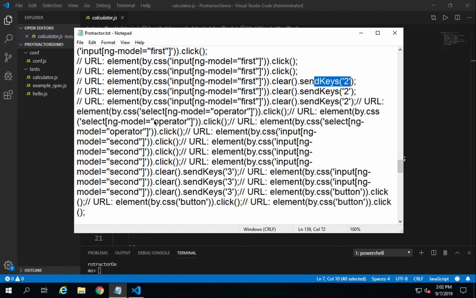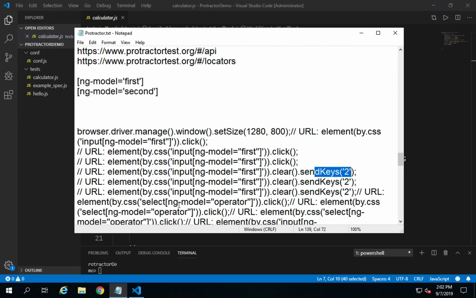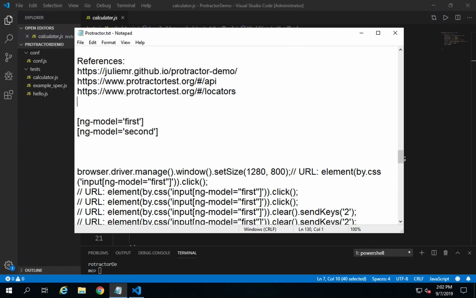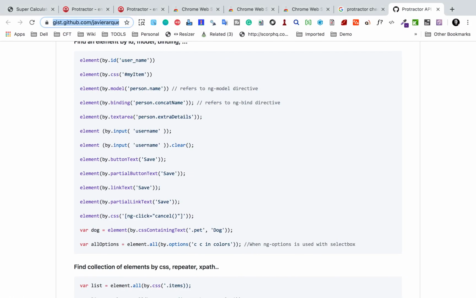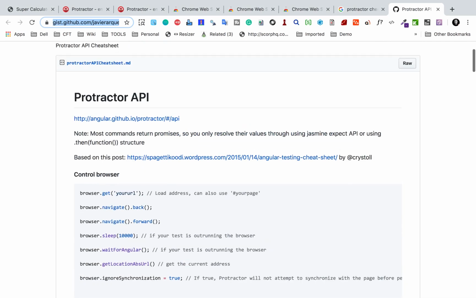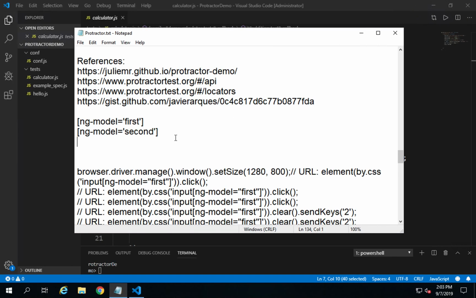So I will also copy this link and make it available in the references here. So I'll put it here. Now here you will see some other locators like repeaters and other things. So as we go through the tutorials, we will learn more deeper into object locators.